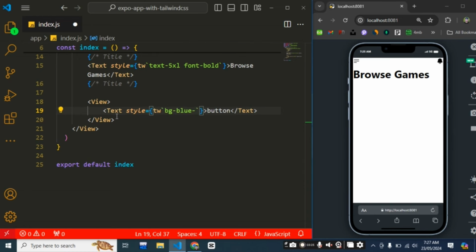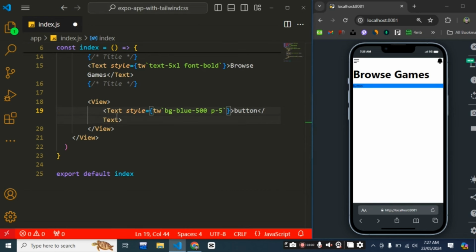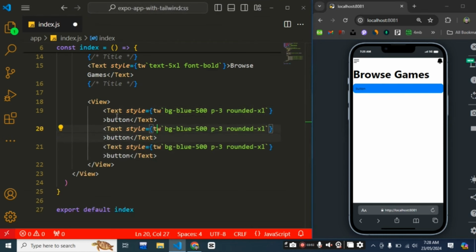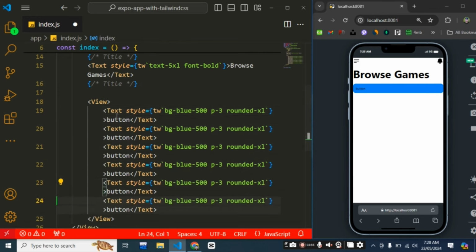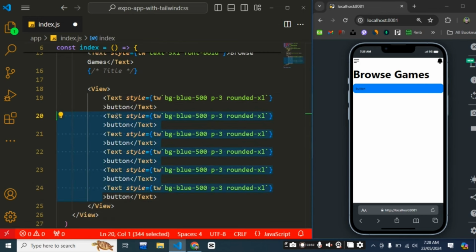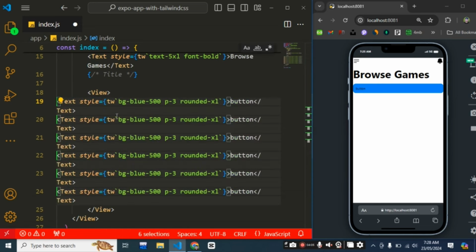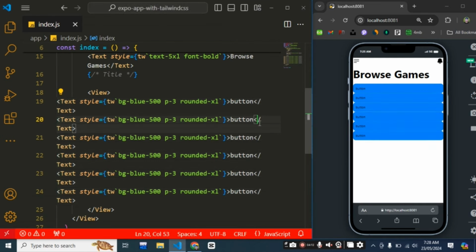So button background will be blue 500 I think, and the padding will be 5, and rounded will be xl. I think padding is too much, so decrease the padding to 3, and just paste it again and again for 5 times, 6 times. After that we have to make the code readable like this. So it's looking good now.